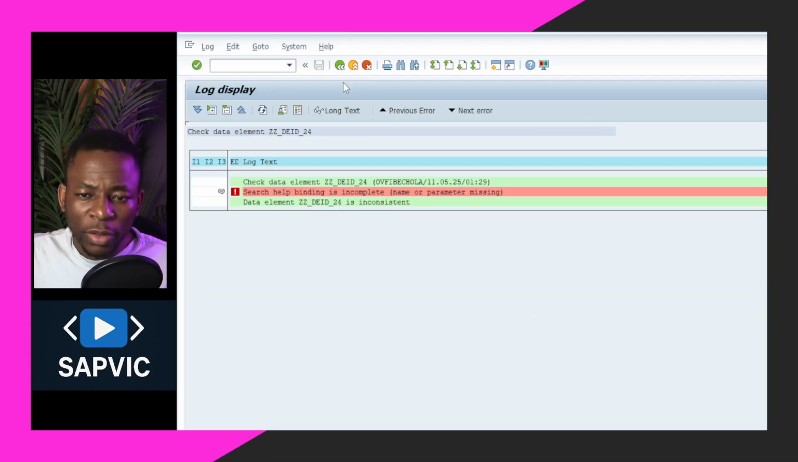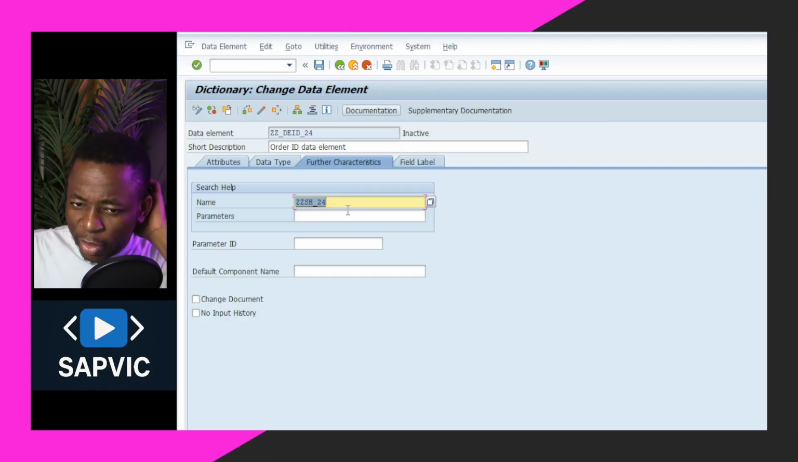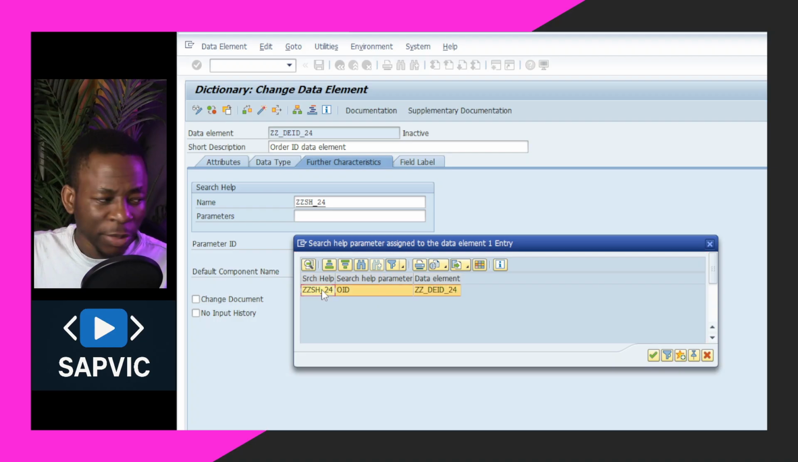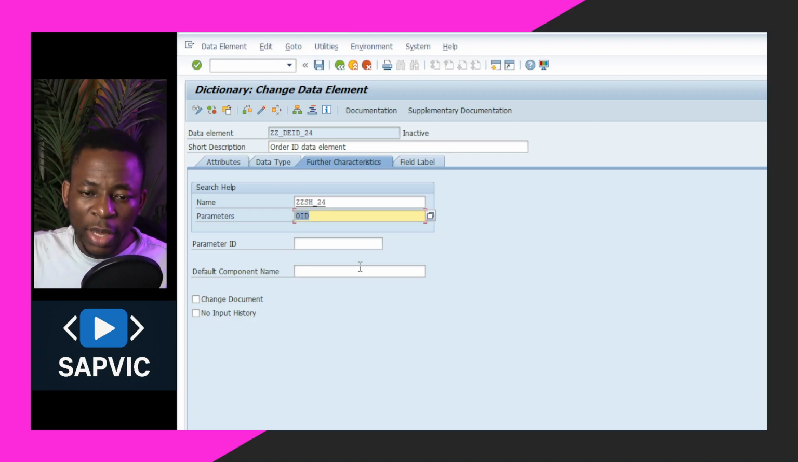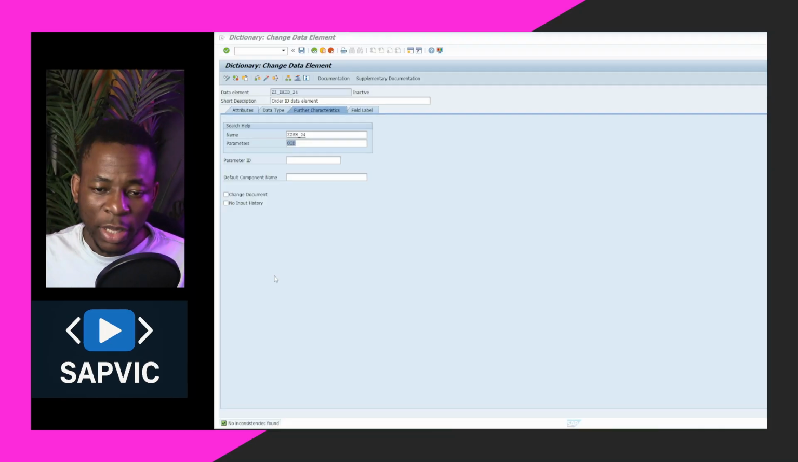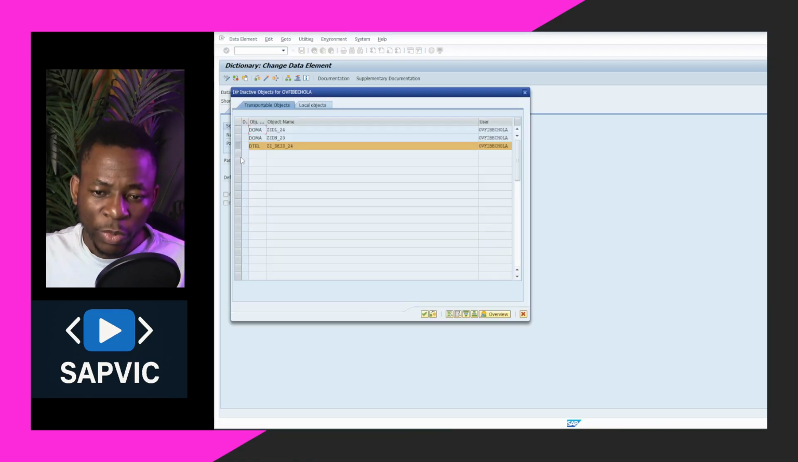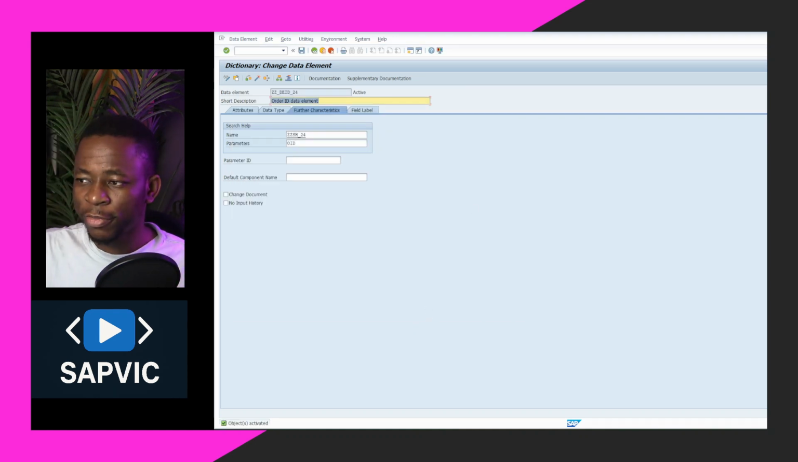Control F2. Okay, name or parameter missing. Okay, we need to select the name or parameters also. Yeah. So let's Control save. There's Control F2. So no inconsistency found. Then we can activate. Control F3. We want to activate the data element. So confirm this. Okay, so this is activated now.